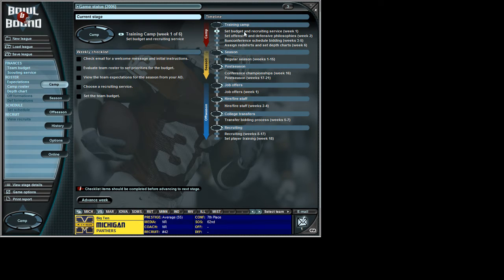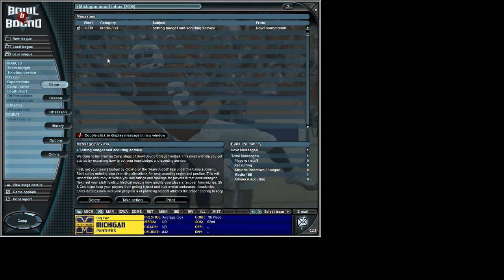So in this week, we're going to set budgets and your recruiting service. Now, everything revolves around your stage detail button. That brings you to this screen. There's a checklist for you to make sure you do everything that needs to be done in a given week. And every week you'll have different things listed up here. So we're going to check our email.